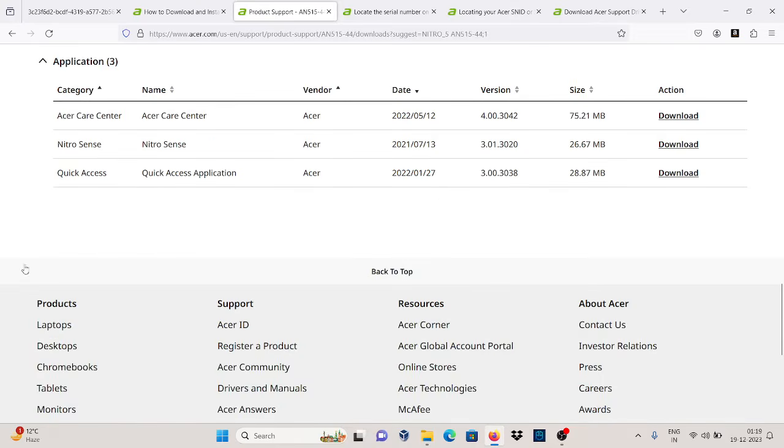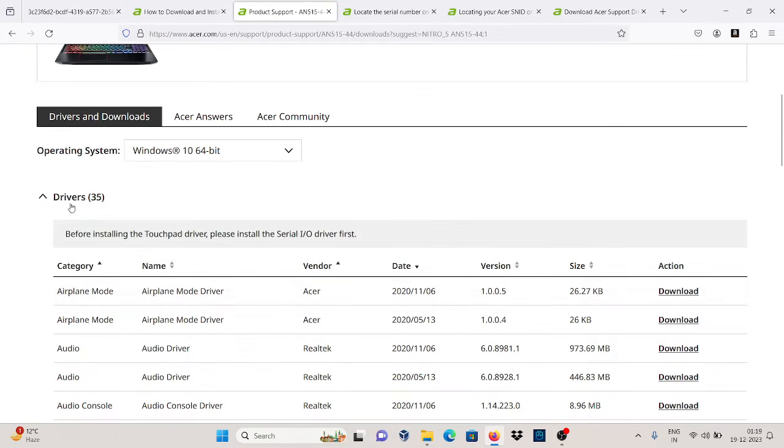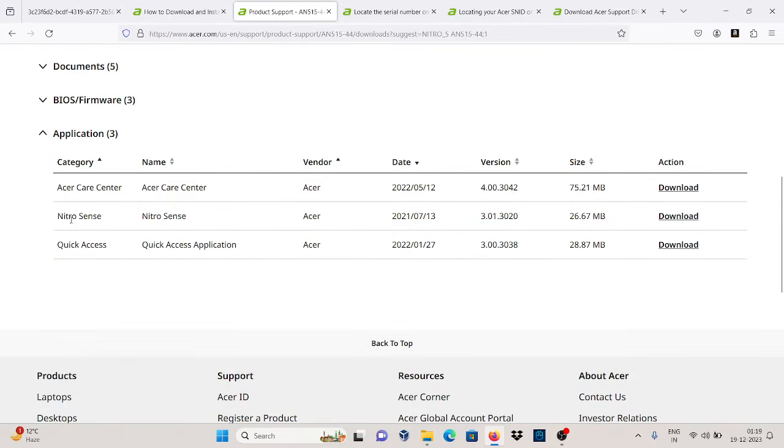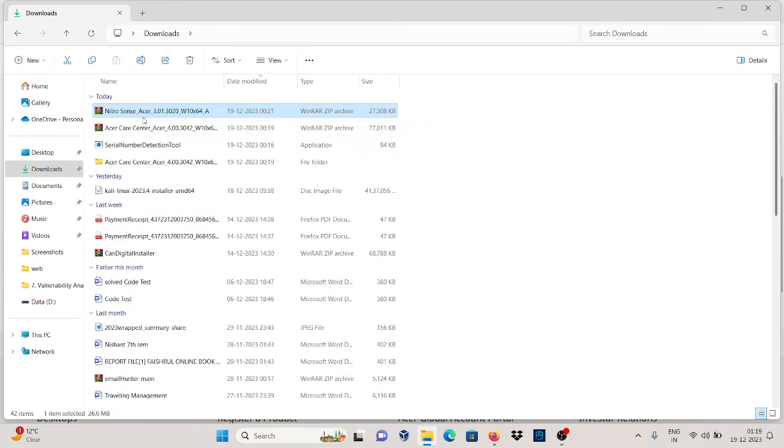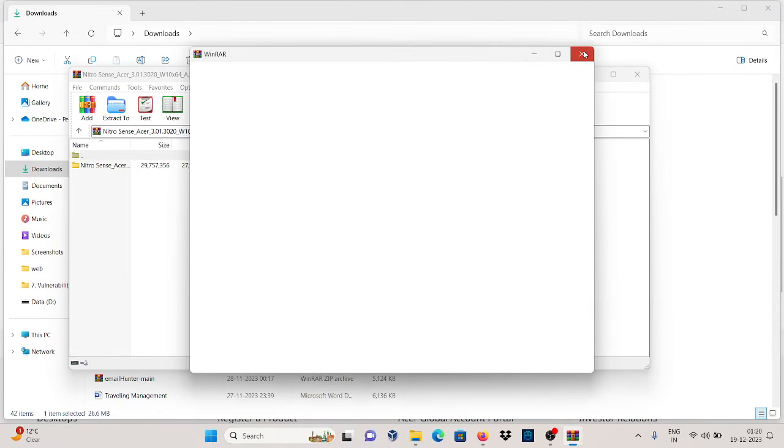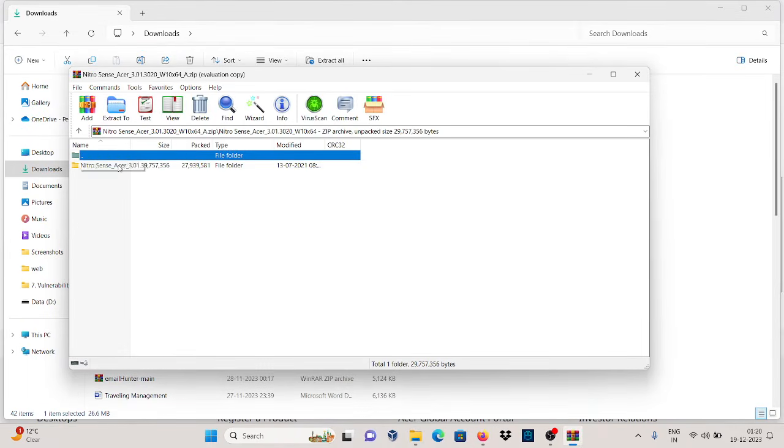And then you have to go to the application. See, don't go to drivers. You don't need any drivers. You need an application. So here's your Nitro sensor. Then download it. It's just 26.67 MB, and I already have that. So I made this video after downloading this. I don't know why, but maybe there is someone having problems doing this. So there's the Nitro sensor.